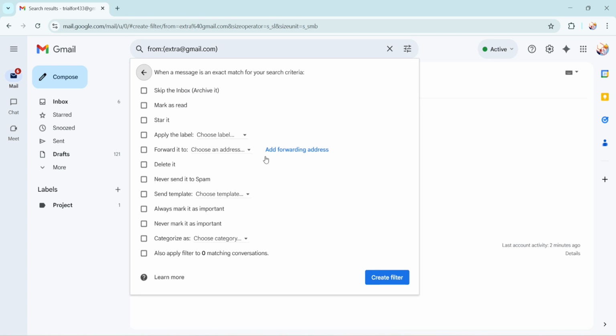This action will prompt a new set of options, allowing you to determine what happens when an email that matches the filter criteria arrives in your inbox. Among these options, find and select Skip the Inbox, Archive it. This prevents the email from cluttering your inbox, moving it directly to your archives. This is particularly useful for emails that you don't want to see immediately, but may still want to reference later.